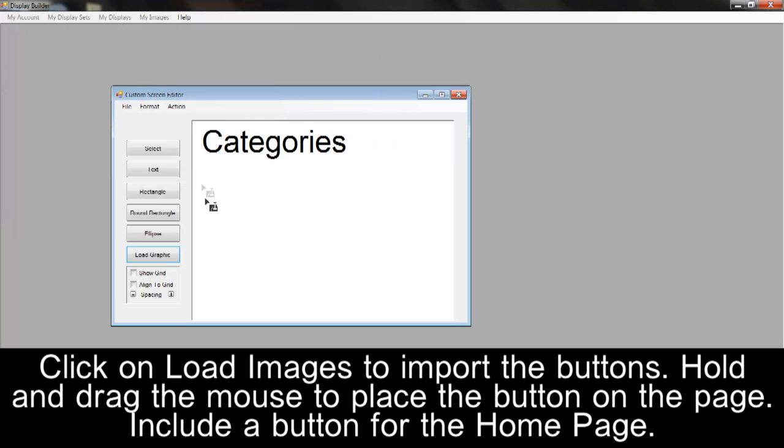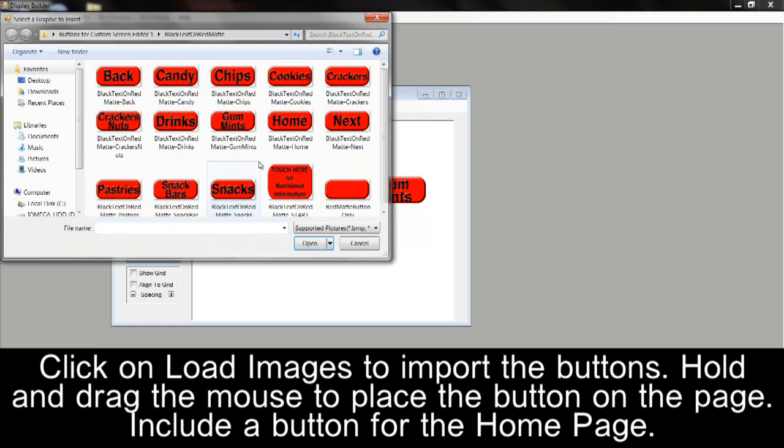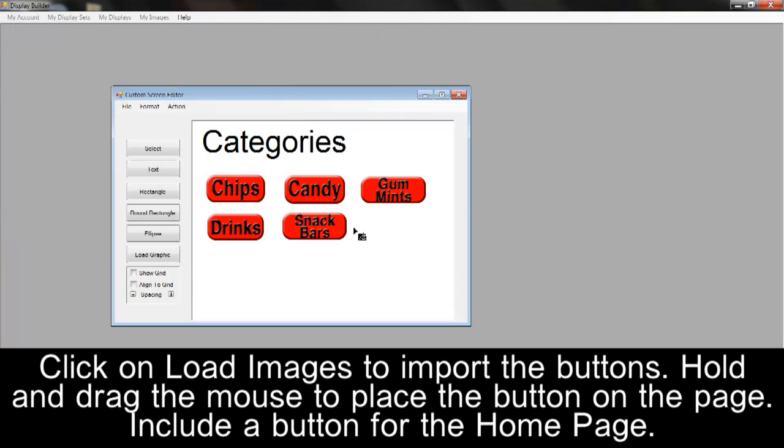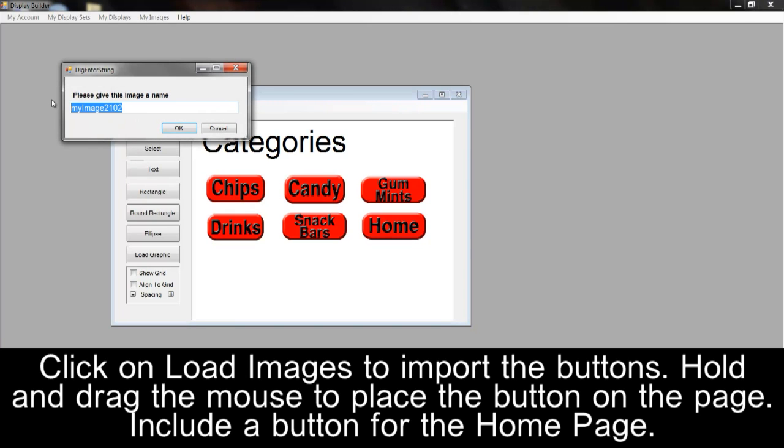On the category screen, press and hold down on your mouse. The selected button will appear beneath your cursor and will change sizes as you drag your mouse. Do this for each of the categories and include a button for the home page. When you're done creating the buttons, you can adjust their size and position as needed. Save to My Images when the screen is complete.